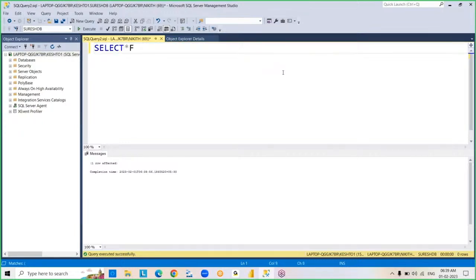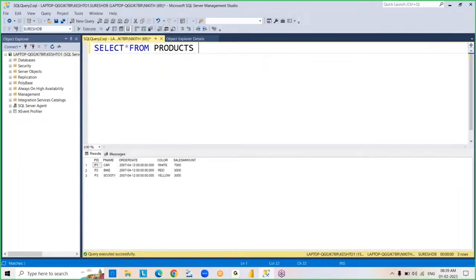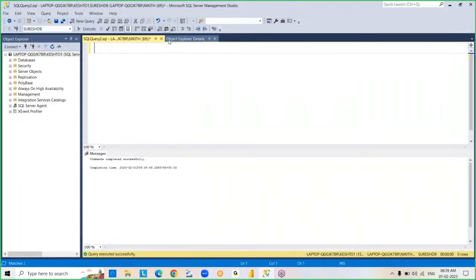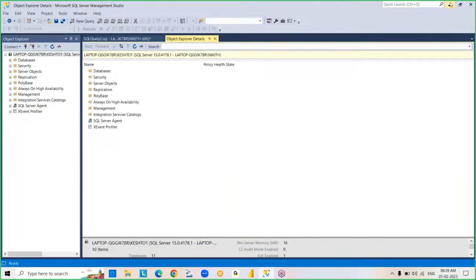If you have any questions, select star from products. See, this last row is not there. Why is the last row not there? Because we deleted it. So if you want to delete the selected rows from the table, you should go for the delete command.